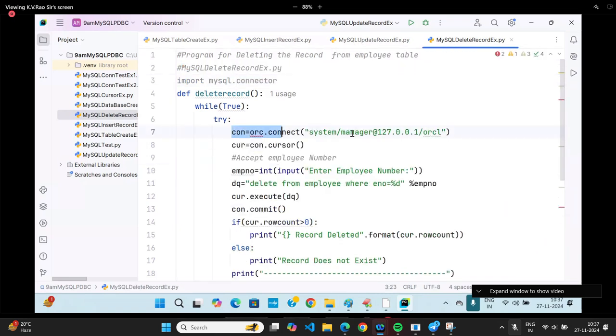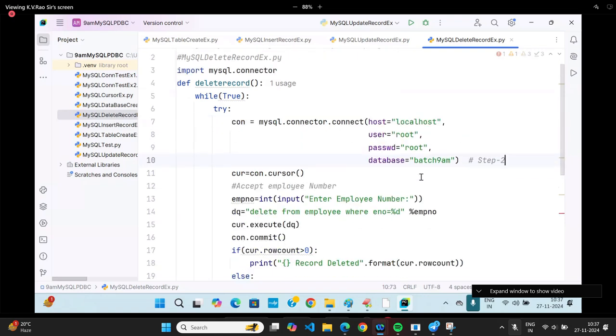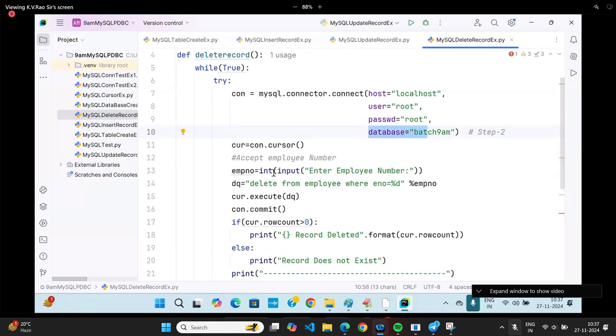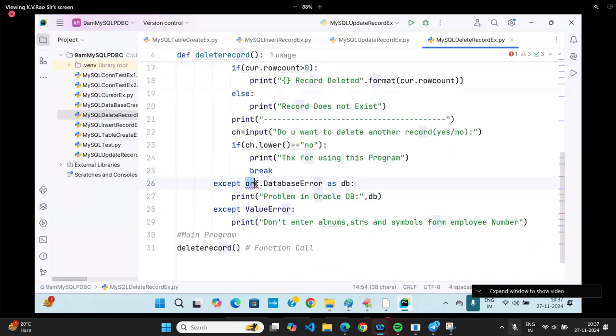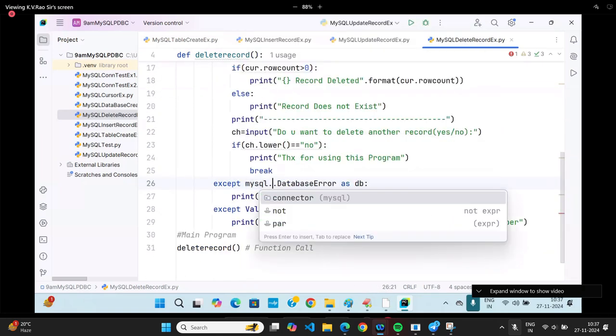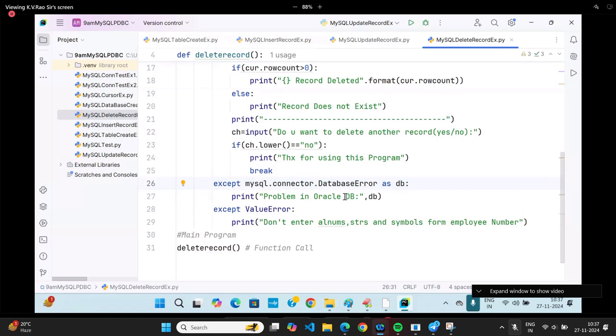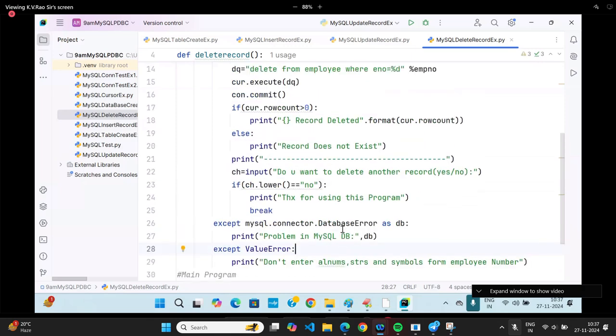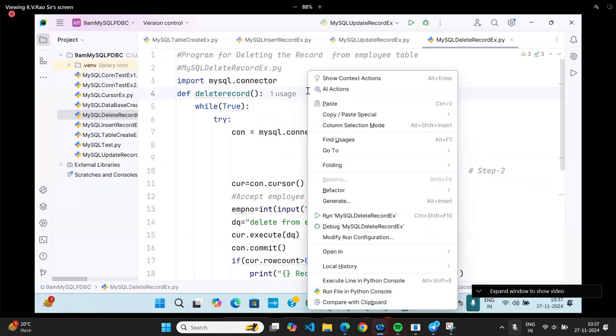Delete also, same connection, database name. Enter, based on that, delete the employee data. Go to this place, mysql.connector, connecting to the MySQL database, something like this. So let us run this code.